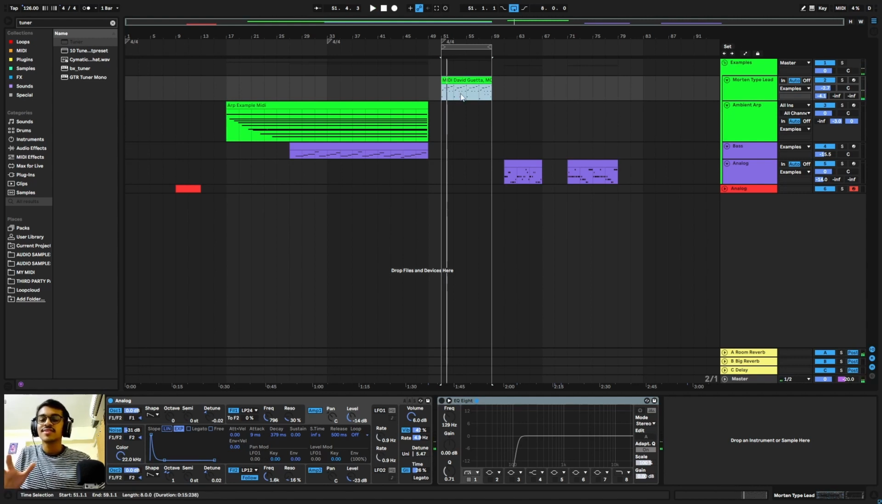So I think this is a really good sound, and it shows how you visualize the sound, and you can achieve such good sounds from a very simple native synth from Ableton.